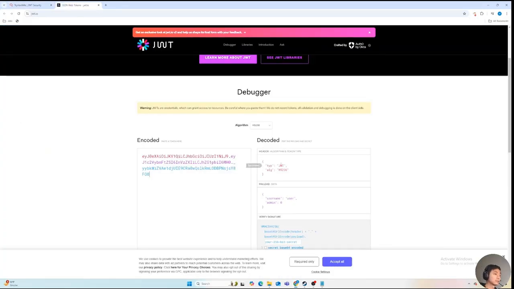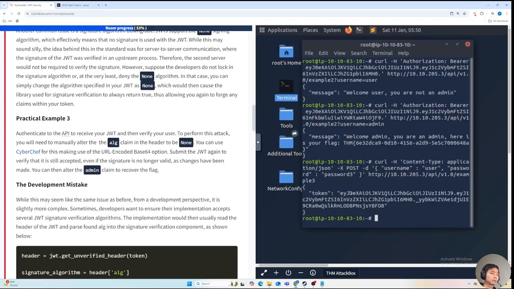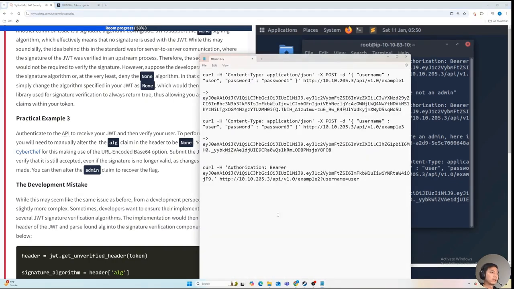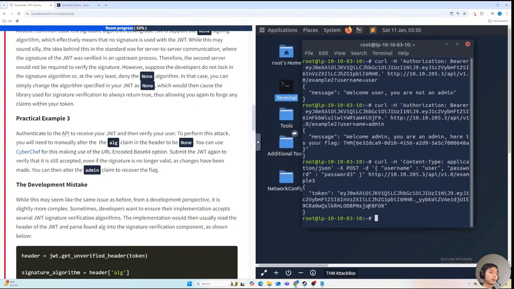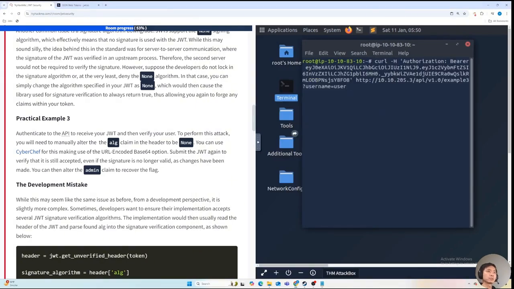Let's see. Let's try it. Oh, no. Before we do that, we have to verify the user using this command right here. This is assemble 3. Welcome user, you're not an admin.